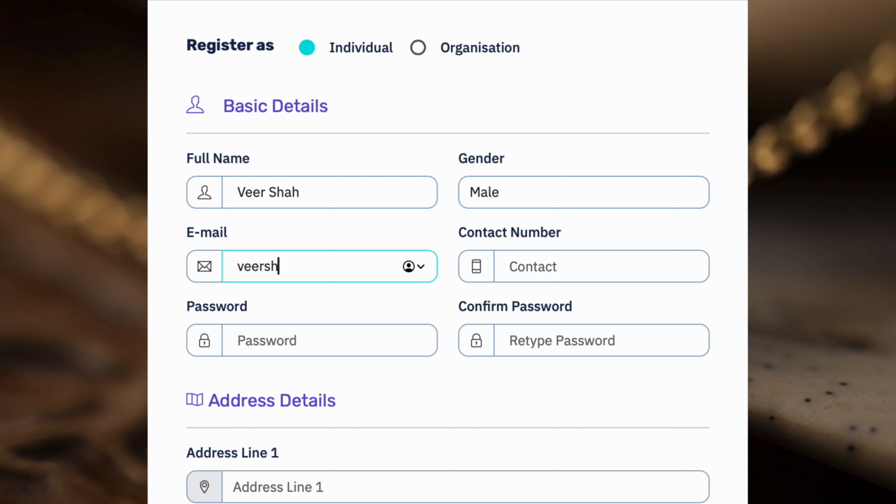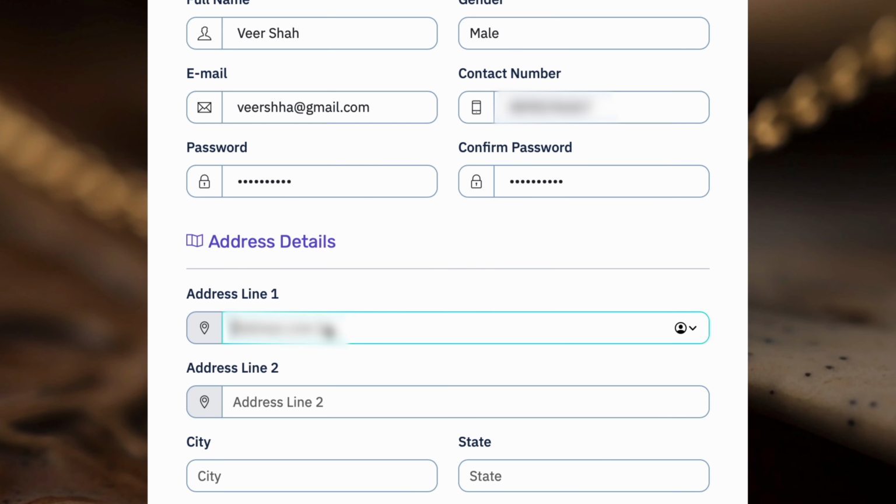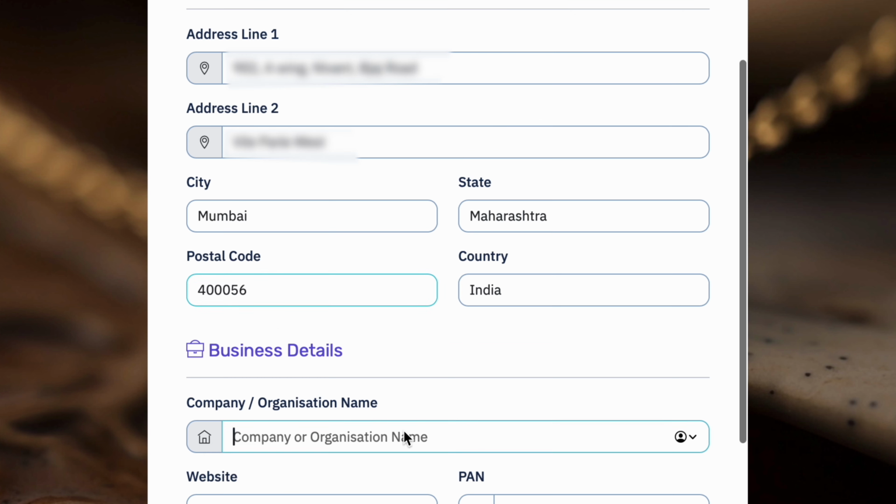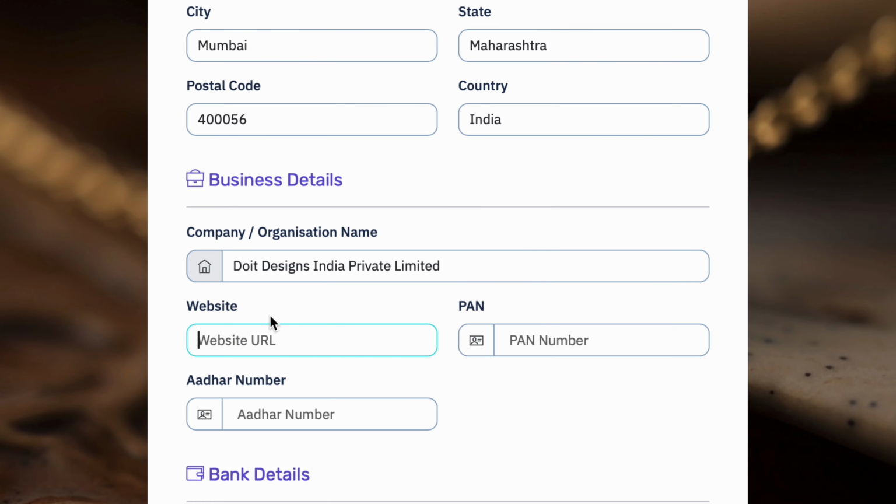Fill in your basic details: full name, gender, email ID, contact number, and create a password. Re-enter the password for confirmation. Add your address details. Add business details: company name, website, if any, PAN number, and Aadhaar number.